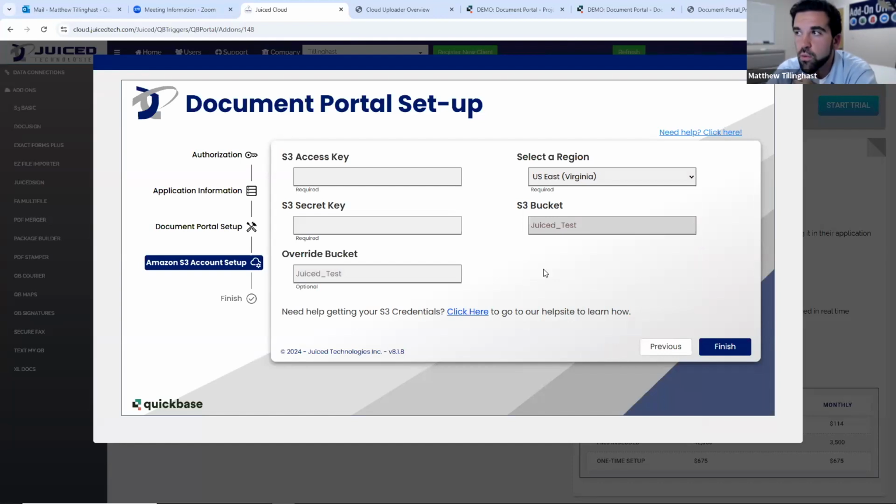If you don't know how to do that, or you don't have an Amazon S3 account or a Dropbox account already, you can certainly reach out to us and we could help you get started there. We actually even have a little link here at the bottom. Need help getting your S3 credentials? Click here. So we try to make this as abundantly simple as possible for you guys. So just read, follow the steps, and you'll get through this in no time. And again, the last step there is just to finish.